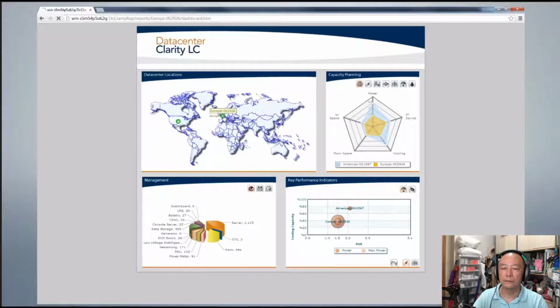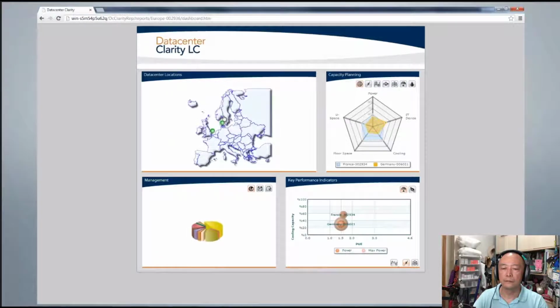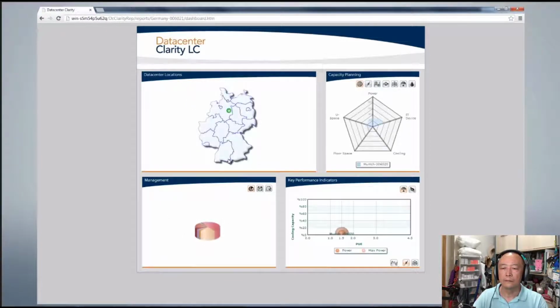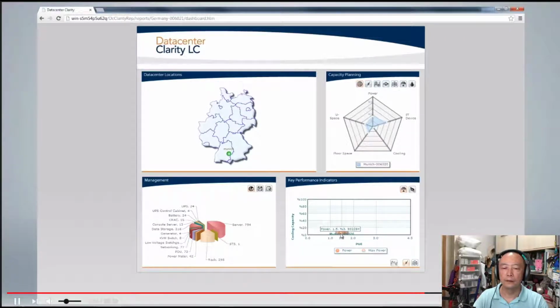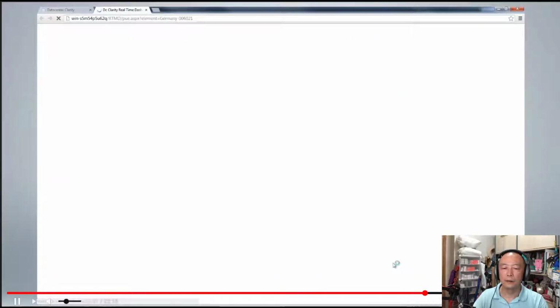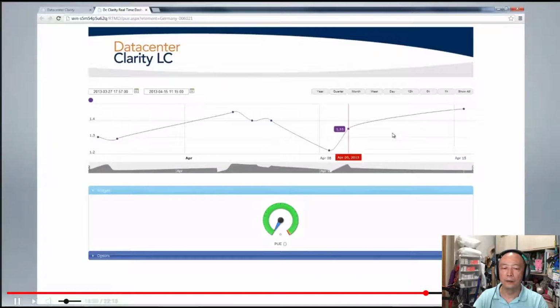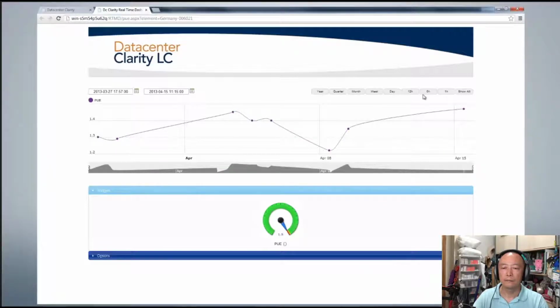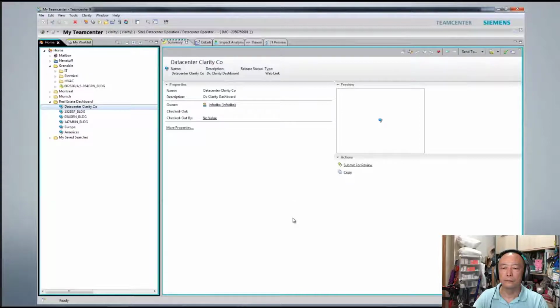In order to see the data unique to a single site, you can navigate and drill down further through each specific country and its specific sites. Here, if we see a PUE of 1.5, you might want to understand the PUE of that specific site. Using this Data Center Clarity LC dashboard feature, you are able to view real-time information for that specific component. If you're interested in seeing the total power usage, you can view data by a weekly, monthly, quarterly, or even an annual basis.